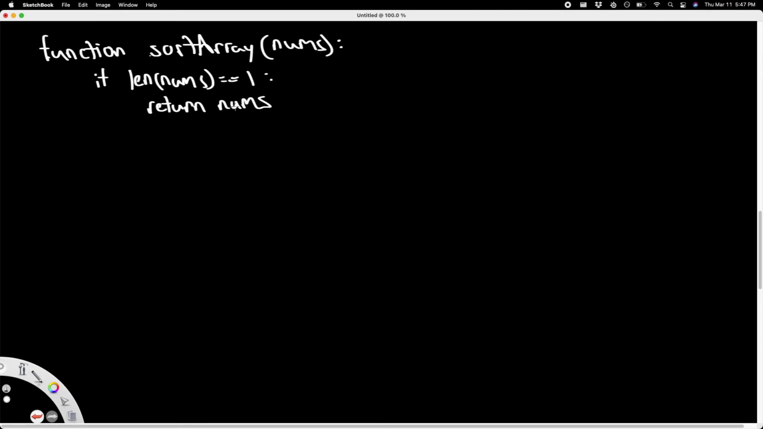Else, if nums is greater than 1, then we know that we could break it up. So we need to find that middle point. So mid is going to equal the length of nums divided by 2. Now this is pseudocode, but it might also resemble Python because that's the language I program in. So that's why I have 2 slashes. That 2 slashes basically does integer division, and if there's any decimal point, it floors it.